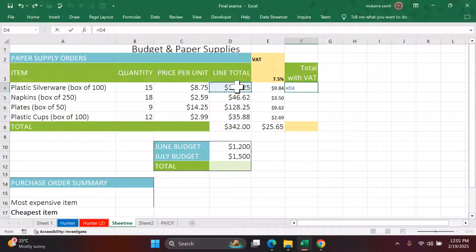So here they told you with VAT. So it means we're going to add this total plus the VAT. This is what we call tax. So I'm getting this plus this to get the total cost, the total expense. If I want to know the net, I just subtract, but here I want to know the total. So I just press enter, then I auto fill.